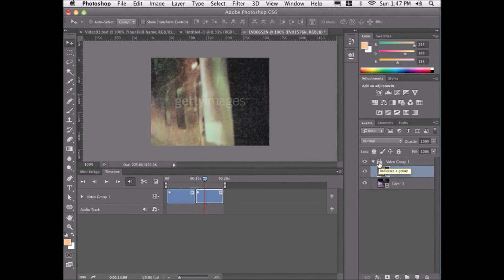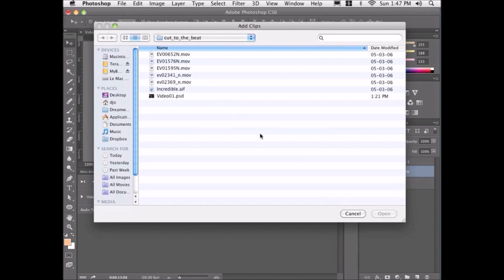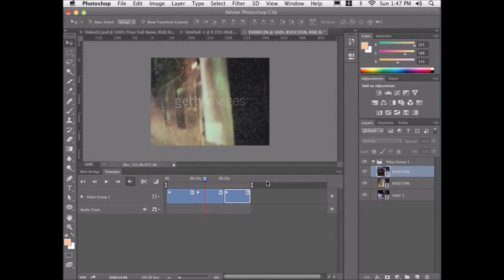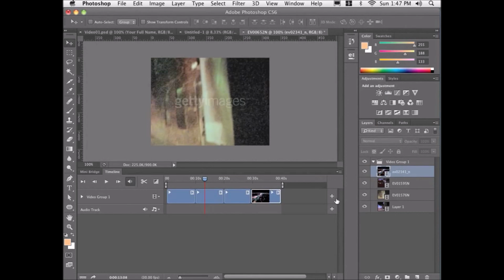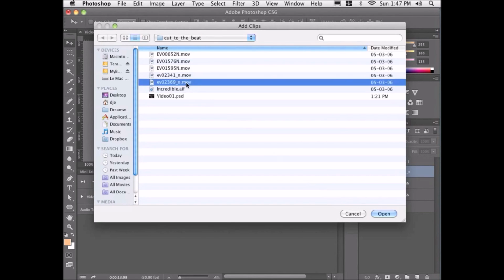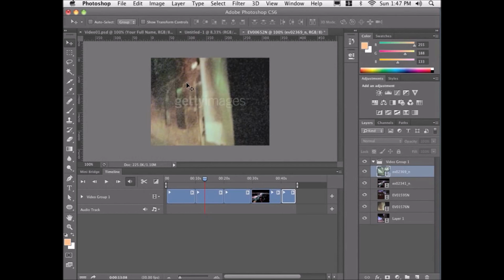Now you'll notice in the layers they are being added to the group. So let me hit the plus sign, grab the third one, I'll grab the fourth and the fifth one as well. Okay, so as I said, these are all part of a single video group. Let me go down to this audio track.